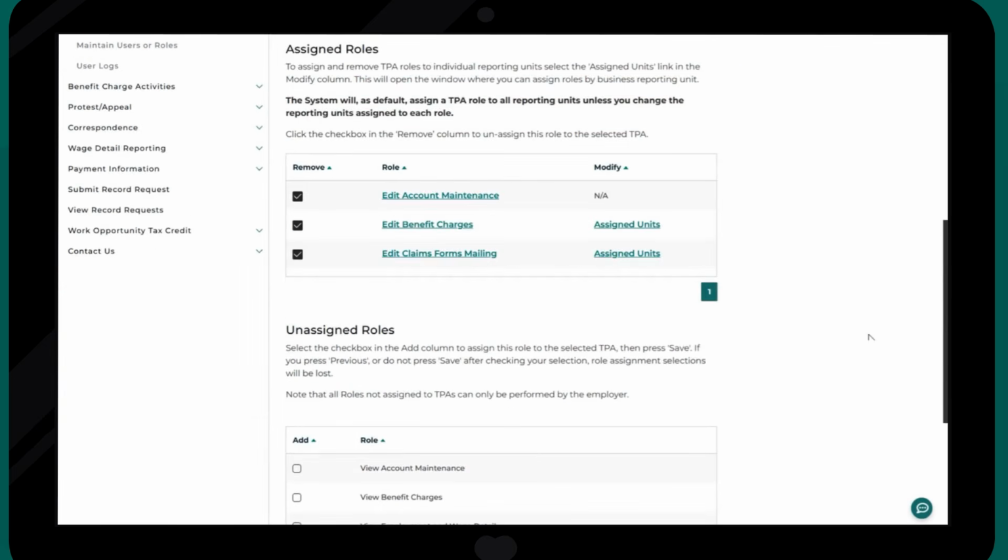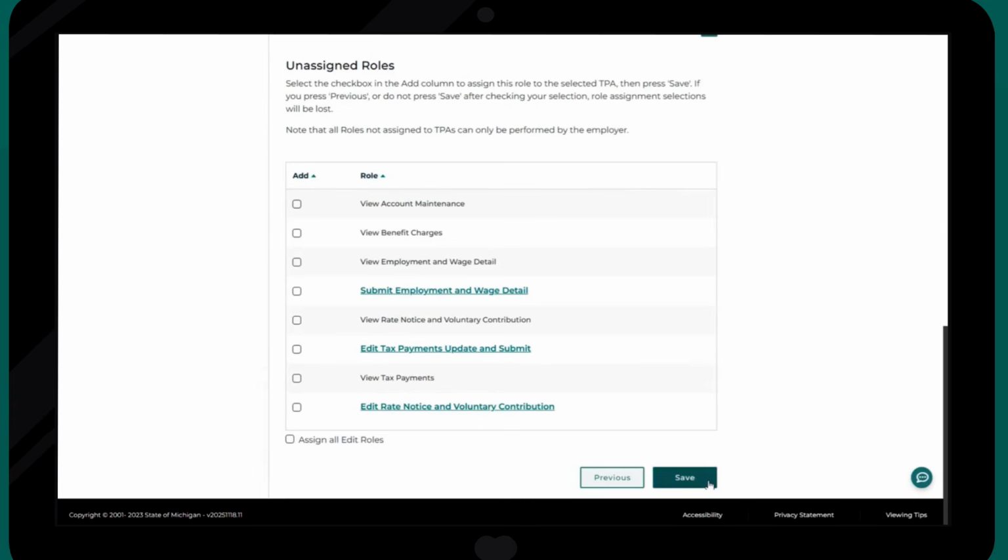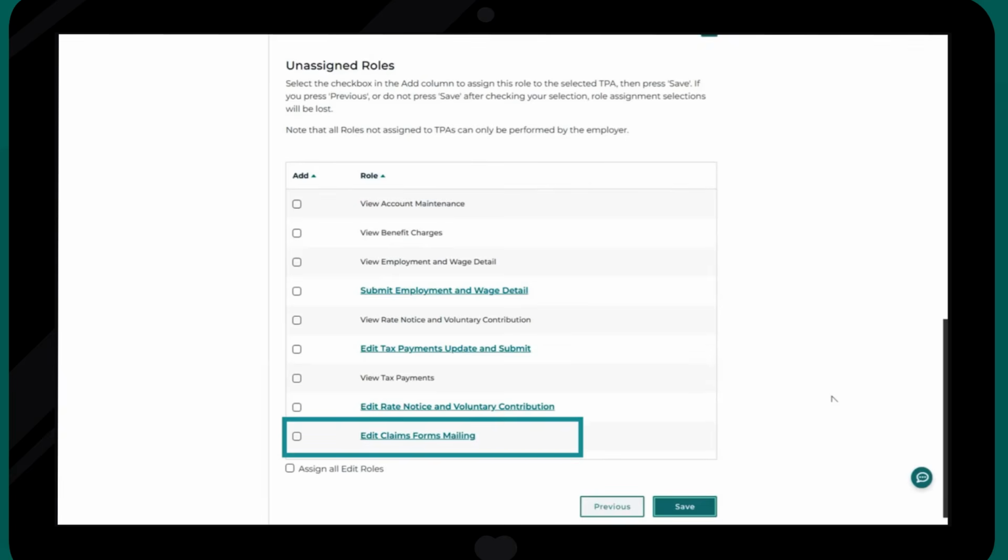This is because the ability to view is included with the Edit role. It is important to note that MyUI will pre-select all of the Edit and Submit roles if the TPA type is Professional Employer Organization (PEO) or Fiscal Intermediary (FI). If you need to remove a role, simply deselect the box next to that role in the Assigned Roles section, then select Save. The role will move back to the Unassigned Roles section and access will be removed immediately.